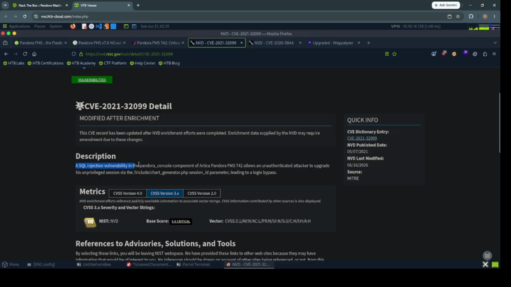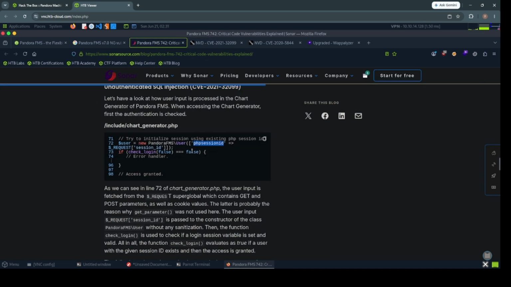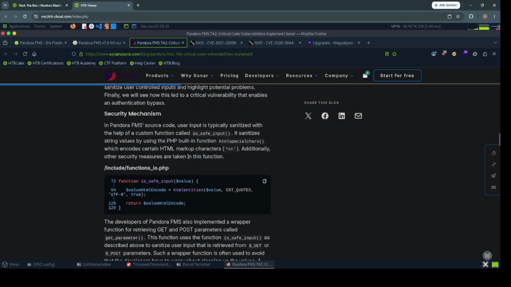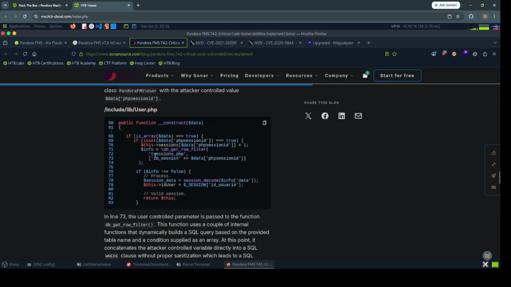A SQL injection vulnerability in the Pandora console component allows an authenticated attacker to upgrade his unprivileged session via the include session ID parameter. So the session ID parameter is vulnerable, and the affected table is, as you have seen, where is it? Affected table is t sessions underscore php.